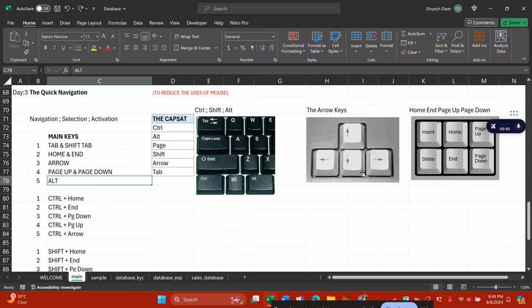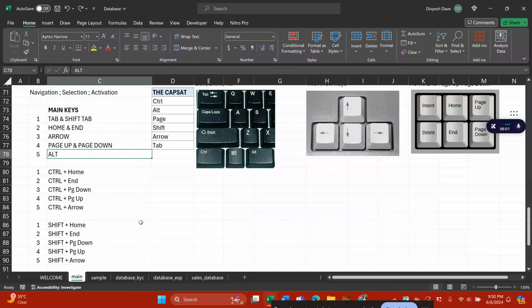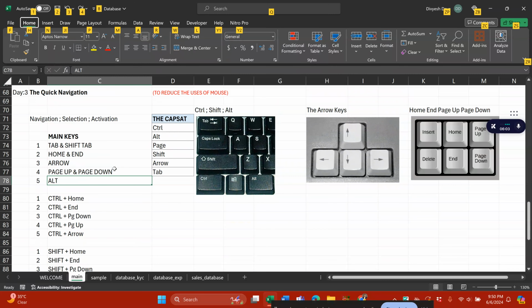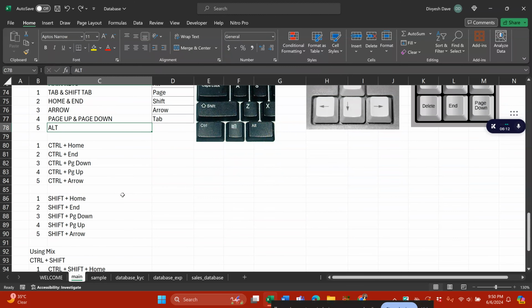Next is Alt. Alt is a magic thing. I will show you tomorrow in the next session. Alt helps us support all these other keys, but it also helps us activate the shortcut tabs from all the menus. We will check it tomorrow in the next session.